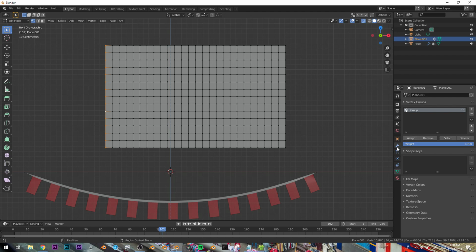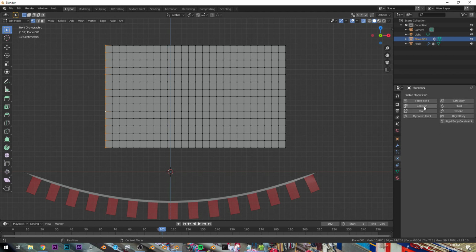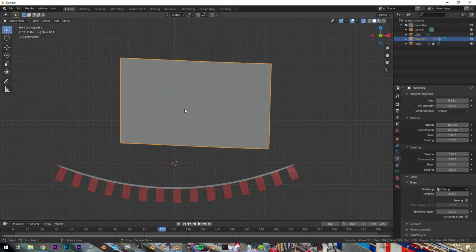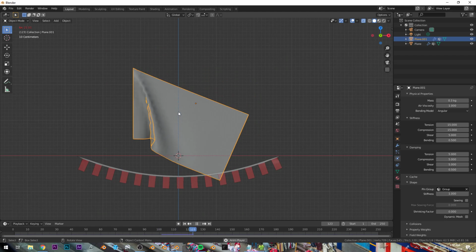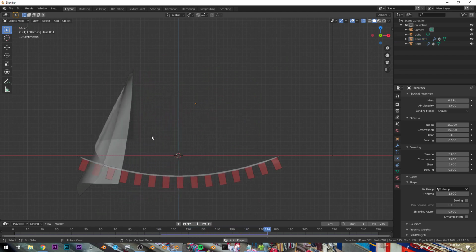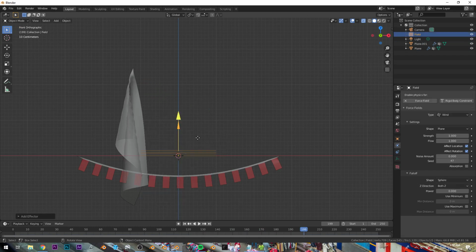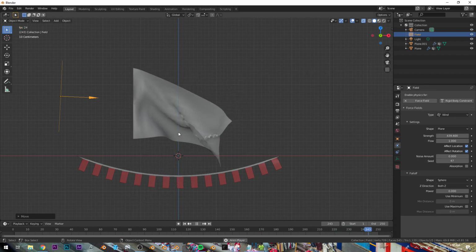Doing the exact same thing here. And cloth, and pin the group, woo! And there we go. So that's looking kind of weird. If you add wind, Shift A, force field, and wind. Actually, we'll see if wind just works right off the bat. Sometimes you gotta tweak this guy. Hey, look at that! It's working right off the bat.